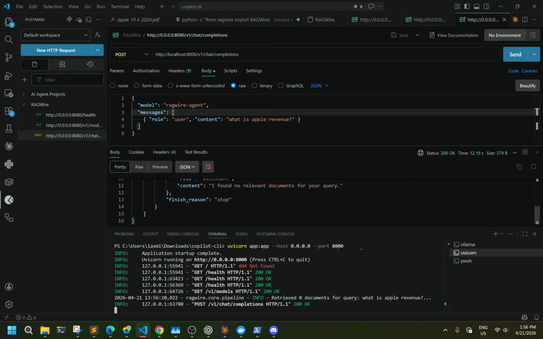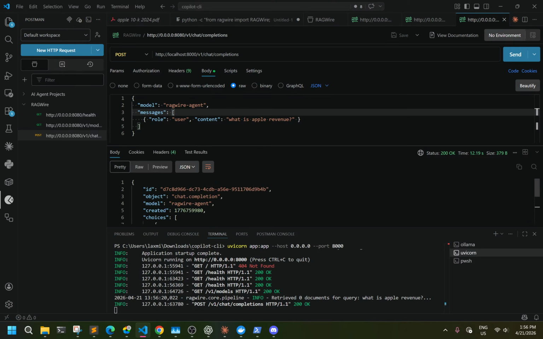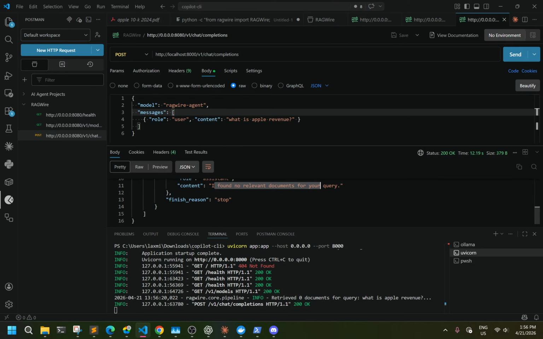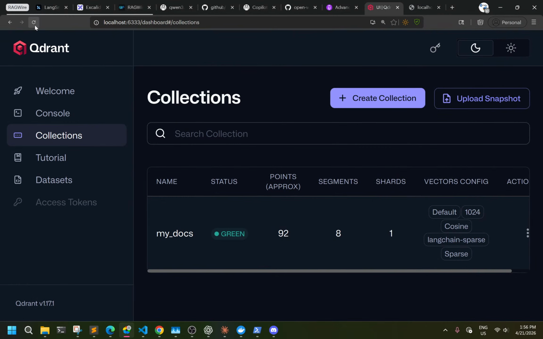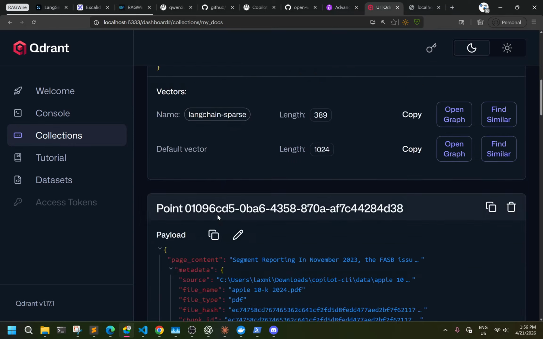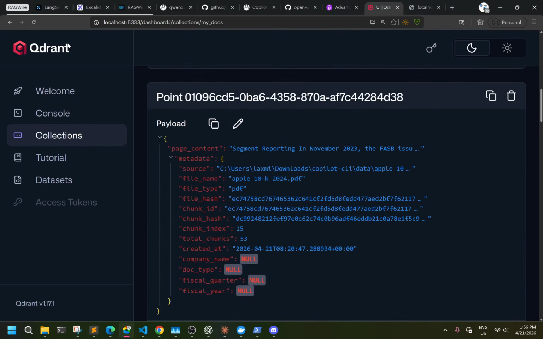And here I can see it says no relevant documents found for your query. That is fine. But overall, this chat completions API is actually running. Okay, don't worry about this. We will fix this. Seems like some issue is there and it is trying to identify those issues. In the meantime, we can just check here. My docs is there. It should be able to get the documents without any issues.